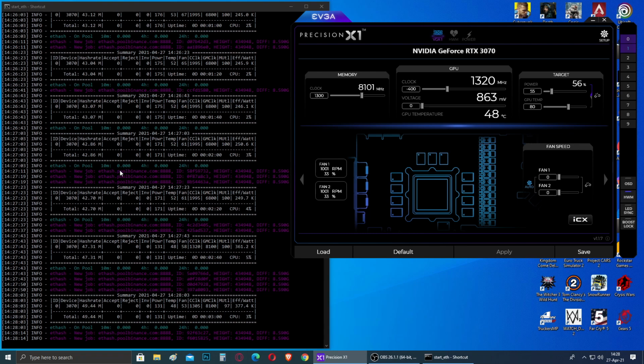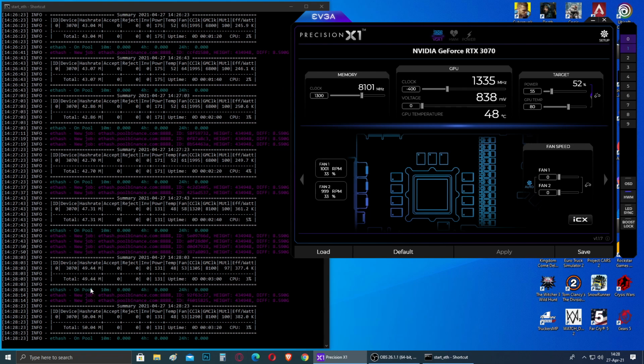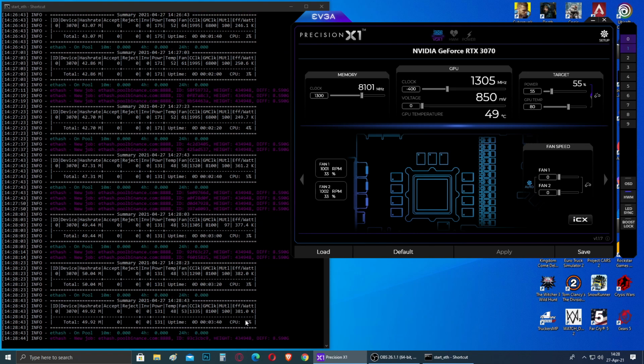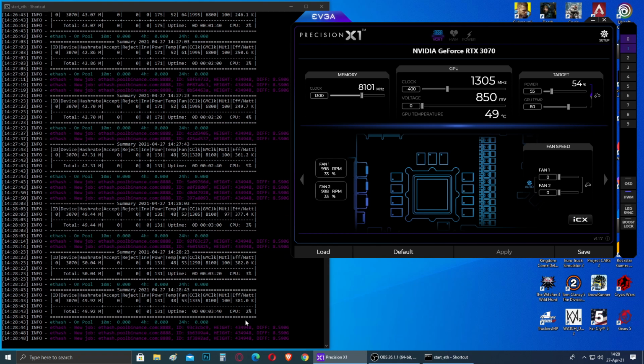As you see, we go from 43 mega hashes up to 50 mega hashes a second. The power goes from around 170-180 down to 130 watts consumed by the GPU. And the efficiency goes from 245-250 up to 380-390. But keep in mind that I'm recording right now, so the full performance is not going to be there.